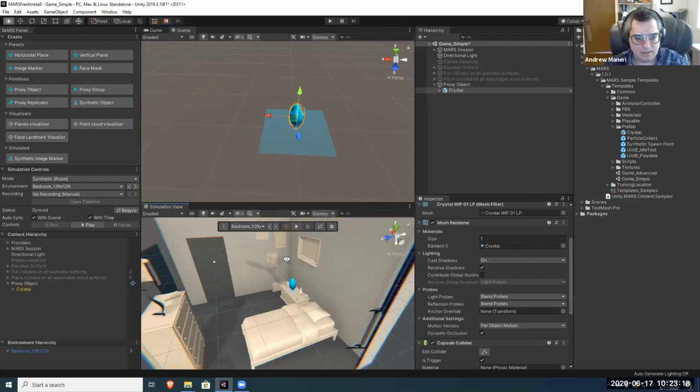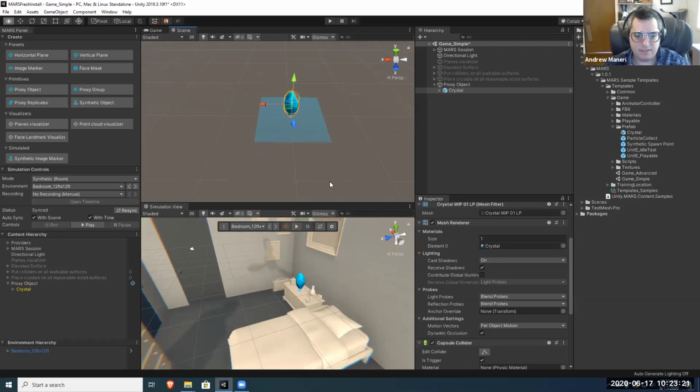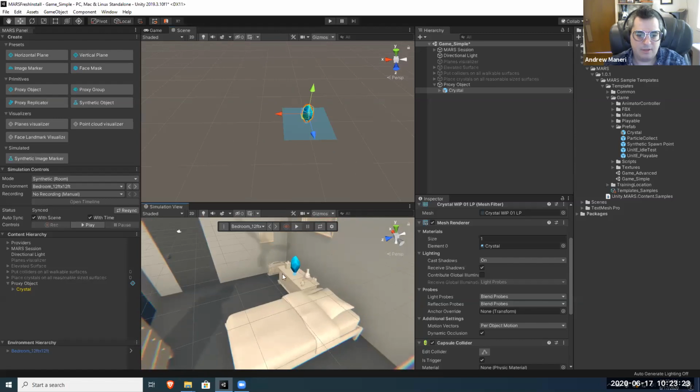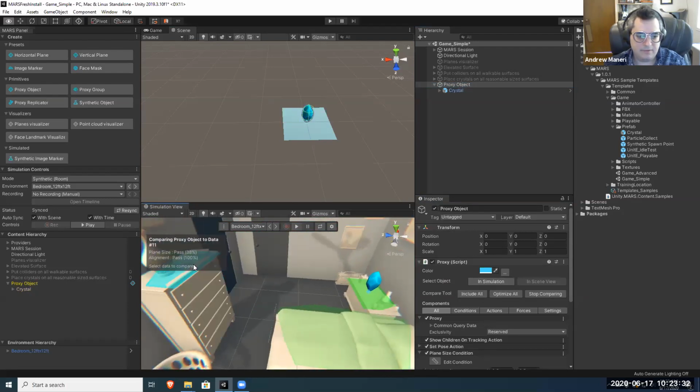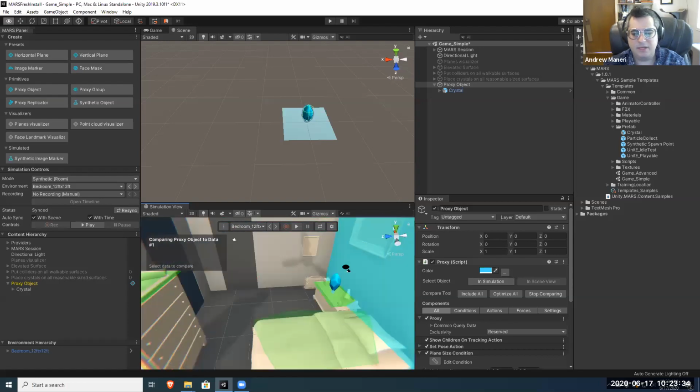And then the next thing I want to show off is the optimization workflow. So maybe I don't want to match with this table. Maybe I want to match with something else. What I can do here is click Compare in Simulation View. And this is going to point out all of the data that I can match with, and it'll also point out data that I can't match with.